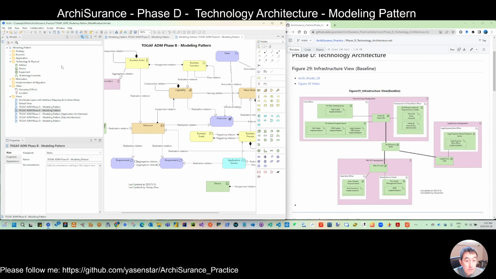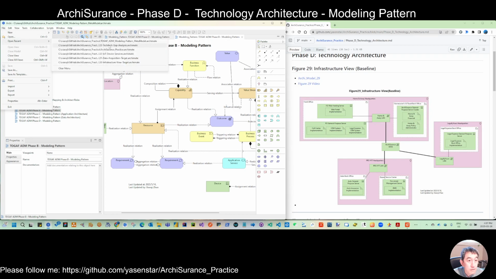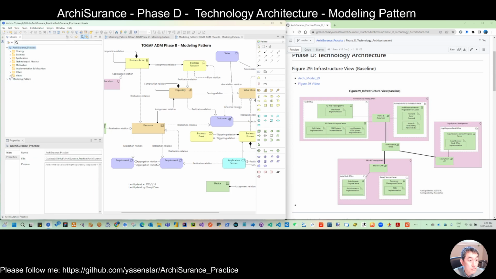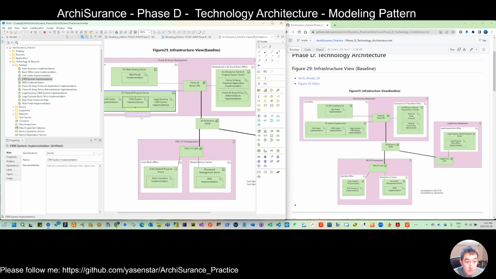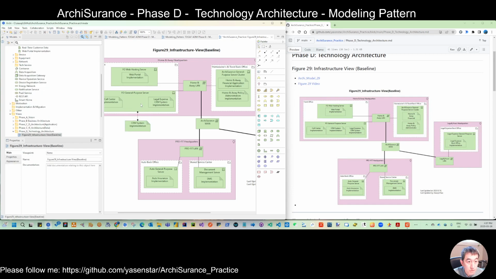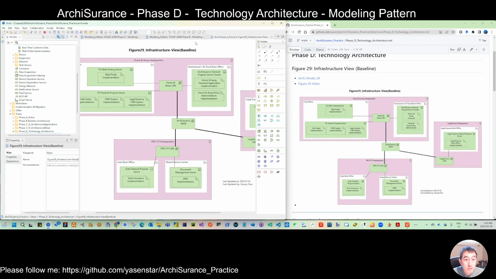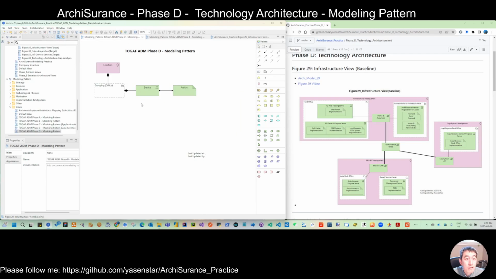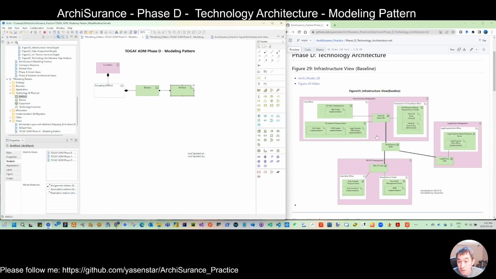But we need to double-check in our Phase D figure 29 what exact relation we are using. So let's open this and come to this view 29. If I drag this outside, you see here the server device is assigned to this application. Which means you have a physical server and you assign this server to this application. So we can still reuse that.